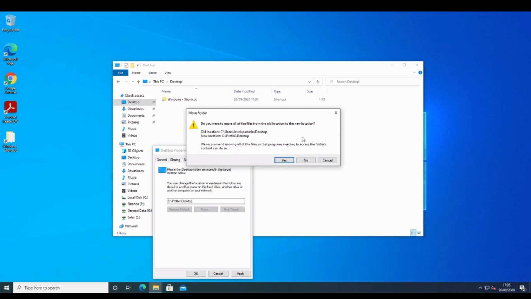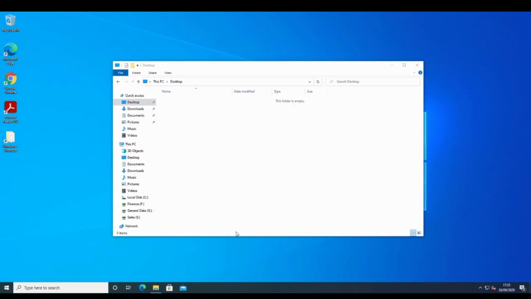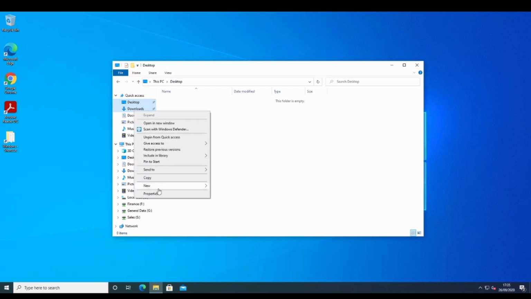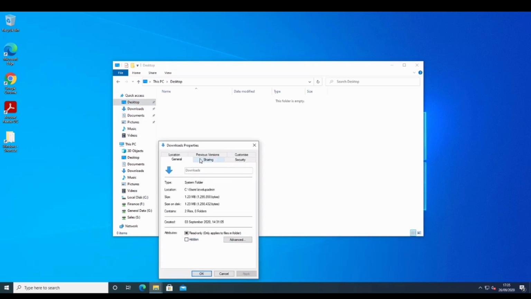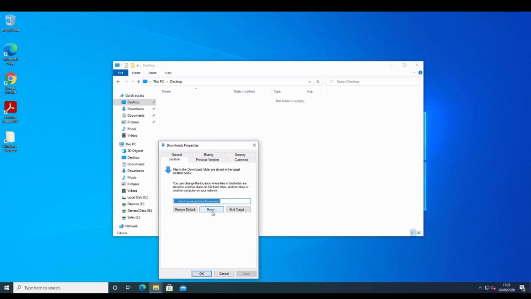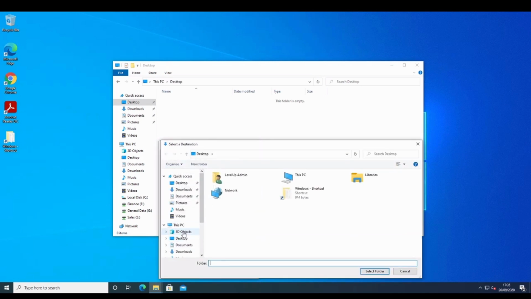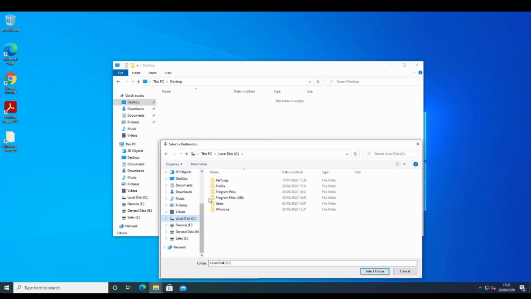So obviously if you're going to put something that requires to be on these ones, then don't. But 99.9999 times out of 10, that won't be the case. So let's put yes. And we'll do the same thing with everything. So properties, then location, move, C, profiles, new folder, downloads.